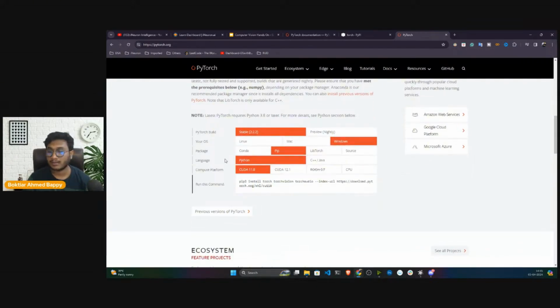Then the package, that is, which package manager you want to use to install. Either you can go with Conda or you can go with pip. You can also install with the source and libtorch, but I suggest going with pip installation. And language wise you have to select. Here I'm going to use the Python programming language, so you can select Python. If you are also working in the field of, let's say, C++ and Java, you can use PyTorch there also.